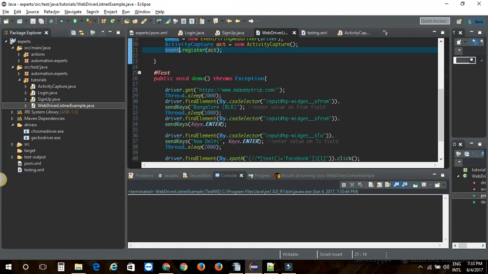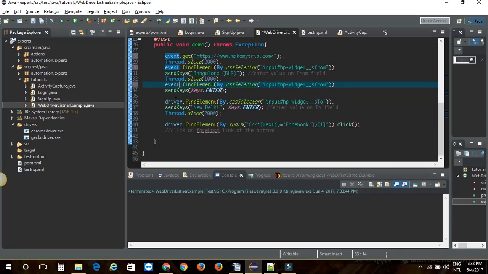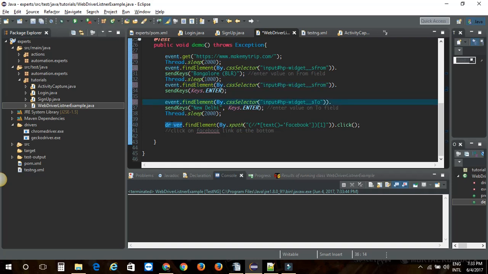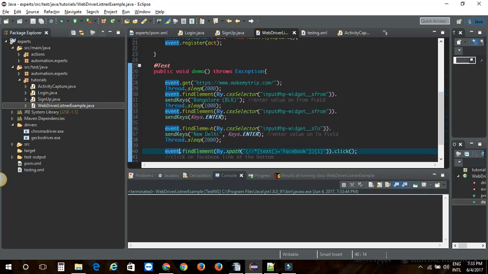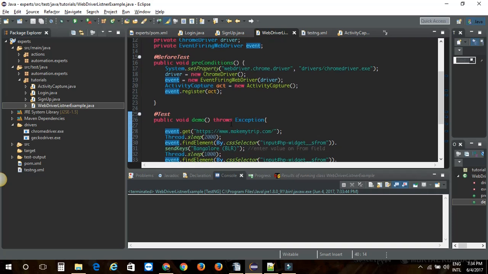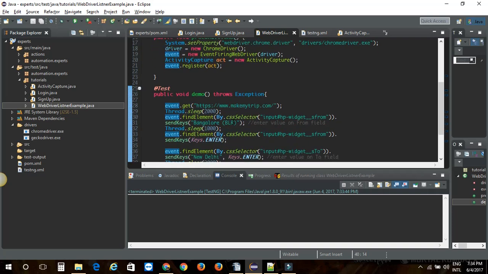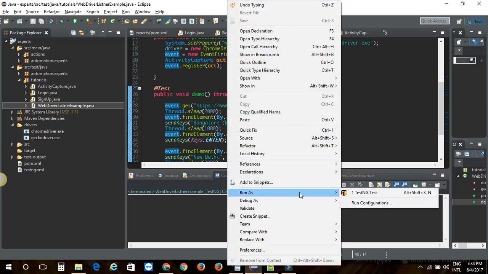You cannot use the driver instance. You'll have to replace it with the event. But if you already have an existing framework and you want to add a WebDriver listener, there's a trick. I'll show you that later. Let me just run this once.